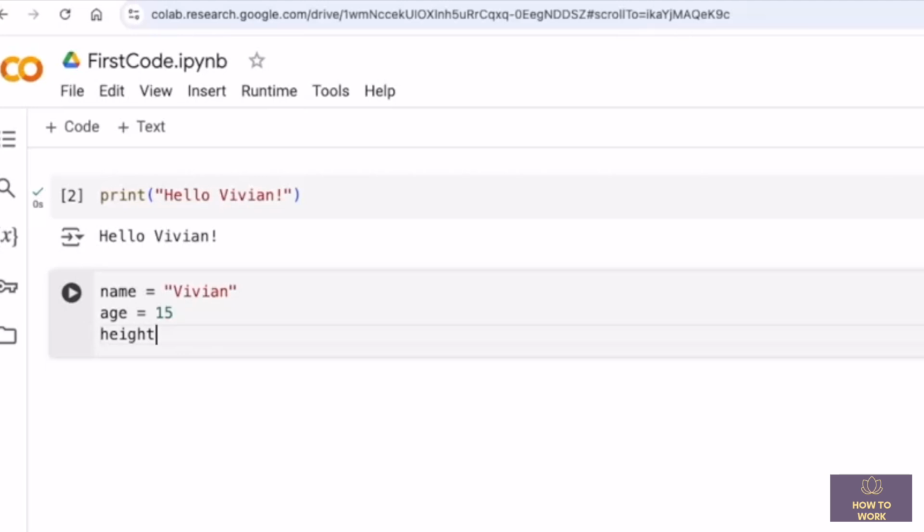Next, I'm going to create something called height. Now what happens if it's not a whole number? For example, my height is, let's say, 5'8". So I say 5.8. Now this is called a decimal number or a float number. So this in programming languages is called a float.